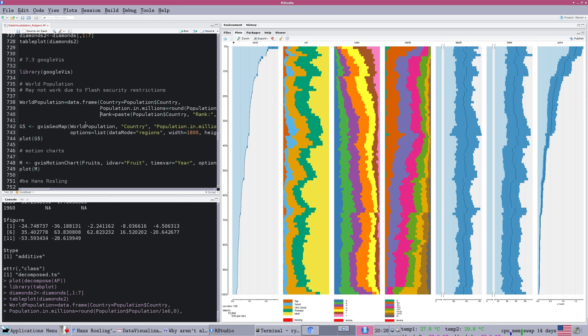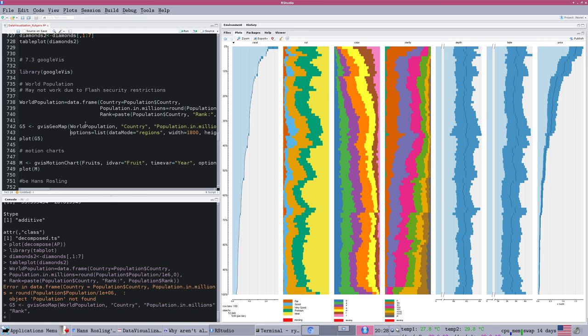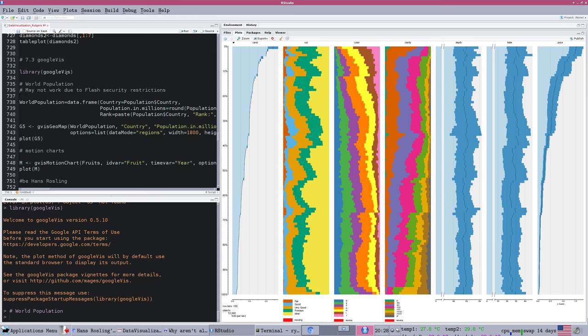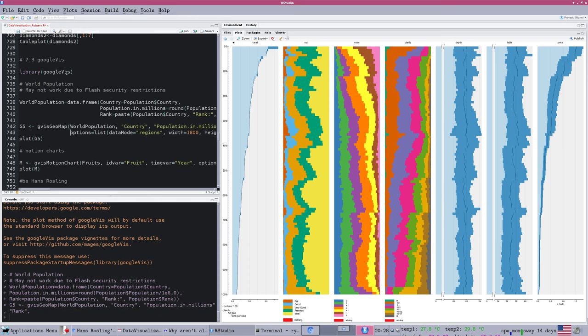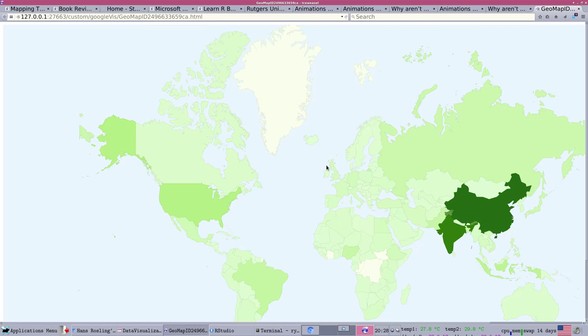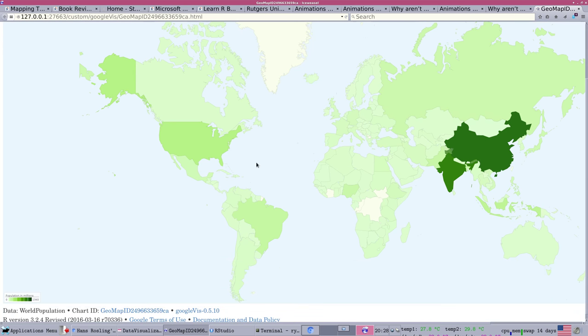But the googleVis package does some really nice stuff. It has methods for... did I not load this correctly? Let's try again. Much better. Now this does run with Flash, so you'll have to enable it to run in Flash. Sometimes you'll get a little bit of pushback from your computer about these things.